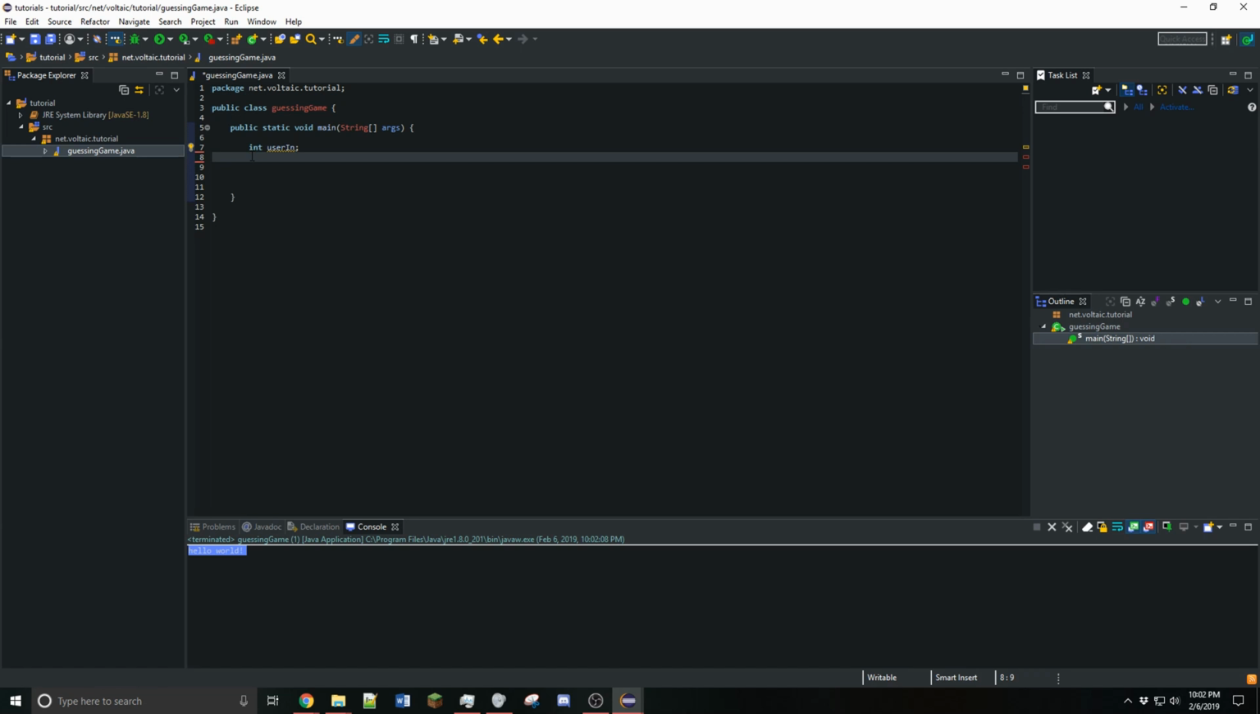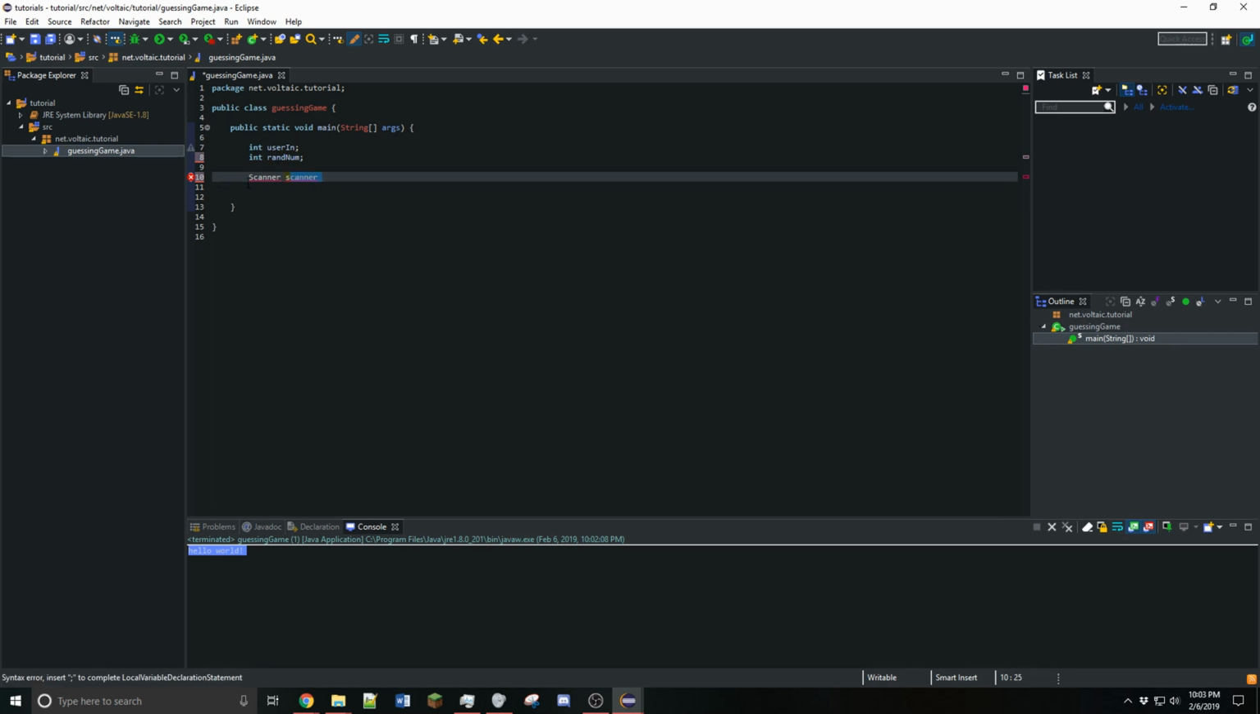So we want to be able to get our user in. We want to have a random number, which the player will guess. We'll call that random num. And we're also going to want to be able to get the user's input somehow. So to do that, we're going to need to find some way to read in something that they type. And to do that, we're going to use a scanner. So we're going to do scanner, and this can be anything because we're defining a data type, scanner, then the variable name.